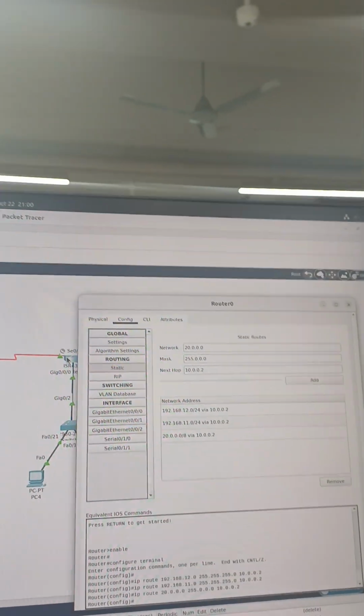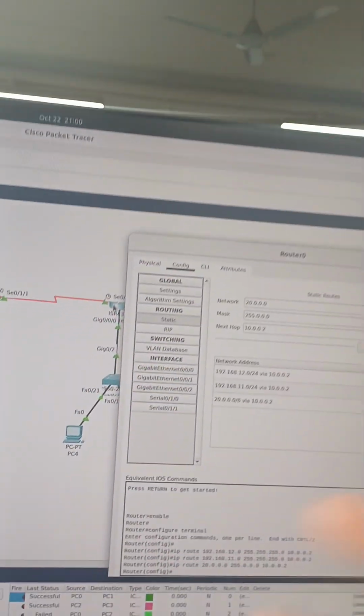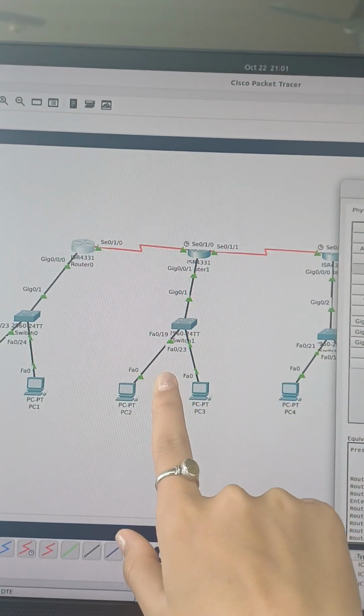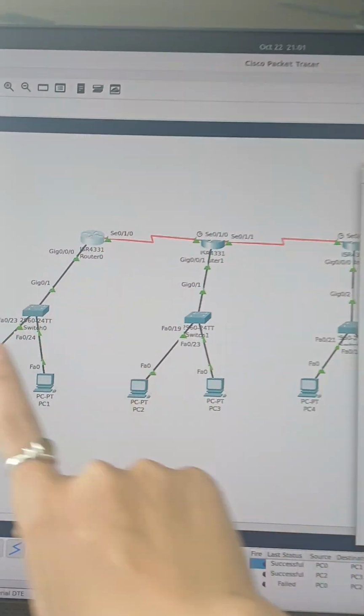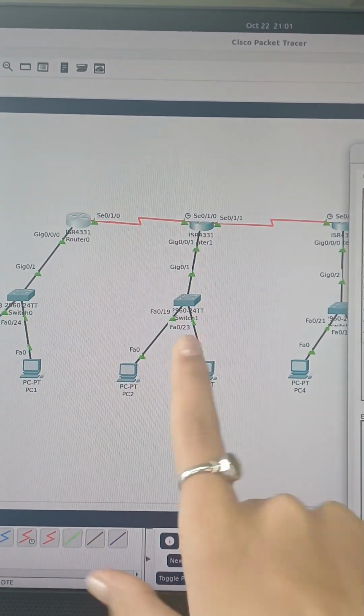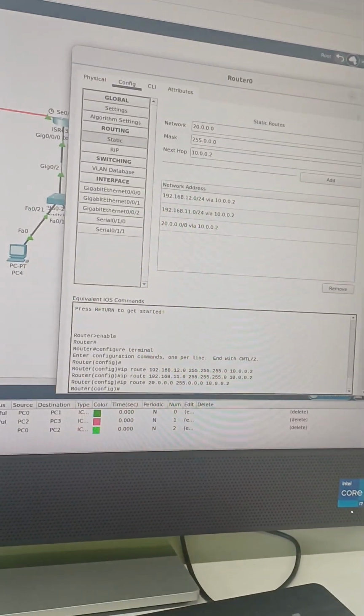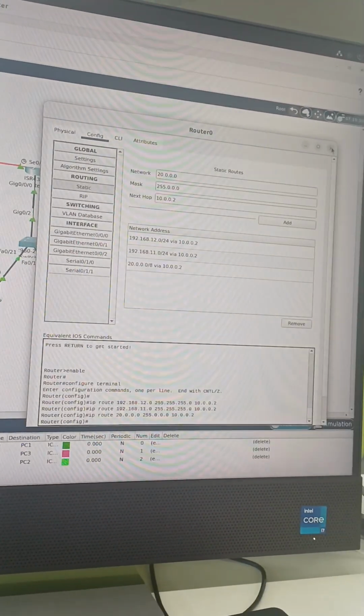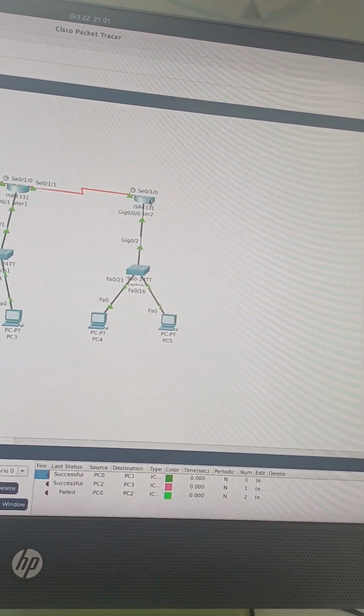And the same we'll do for this router. For this router, the network will be this, but the next hop will be this. For this one, the network will be this, and the next hop will be this. So first and third are the same, so we'll cross this one. And we'll come to this.